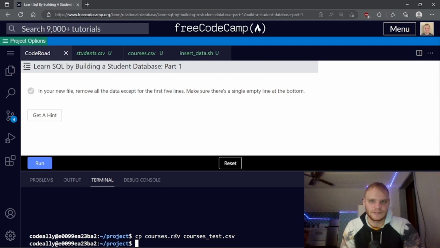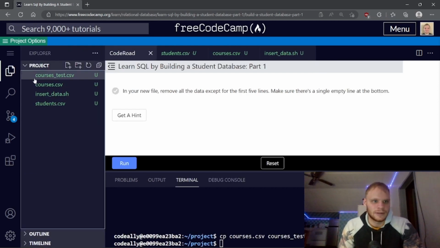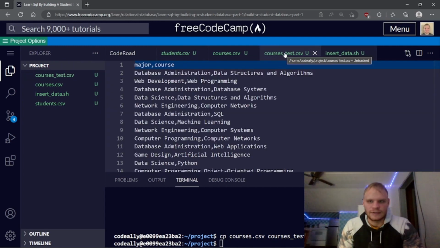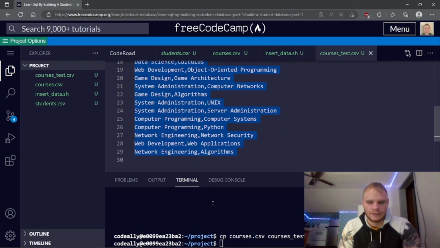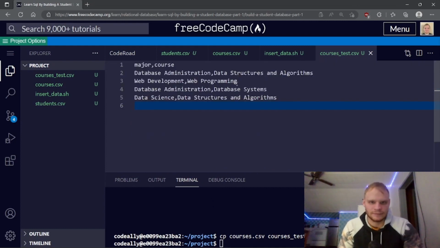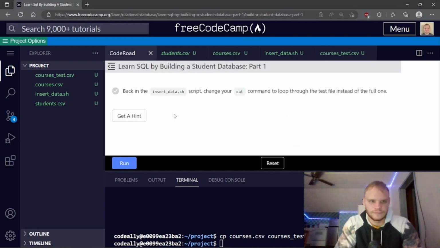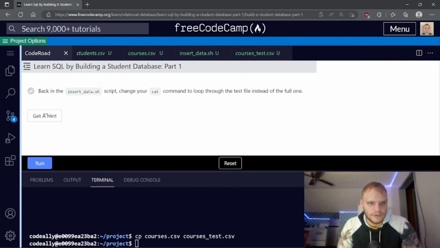In your new file, remove all the data except for the first 5 lines. Make sure there's a single empty line at the bottom. And get rid of all of them except for the top 5 lines. Something like that. Okay, cool. Let's go.